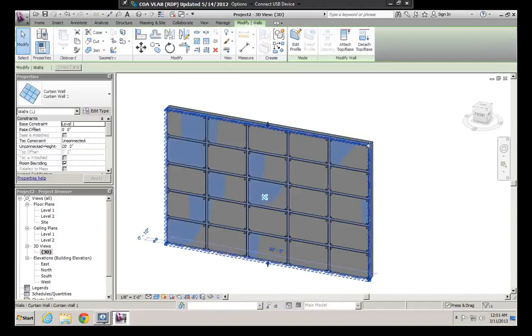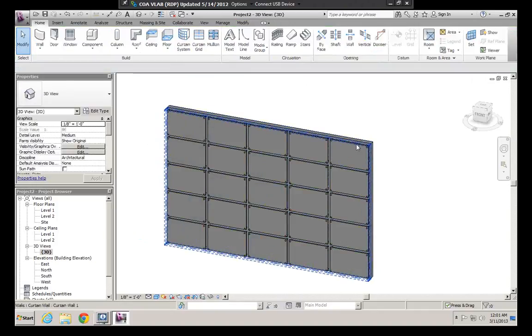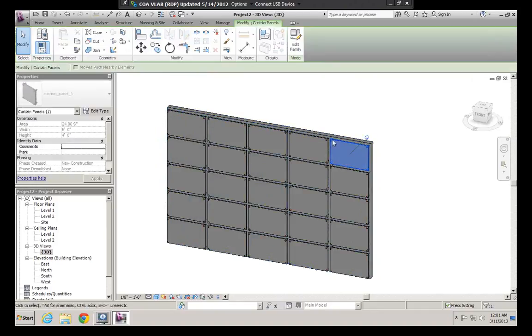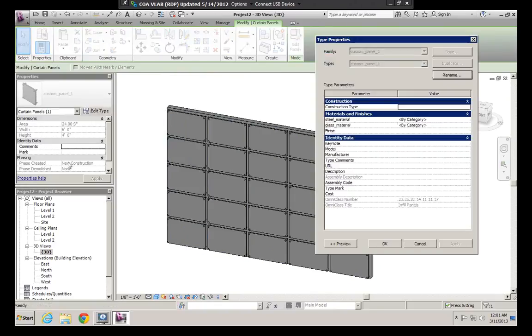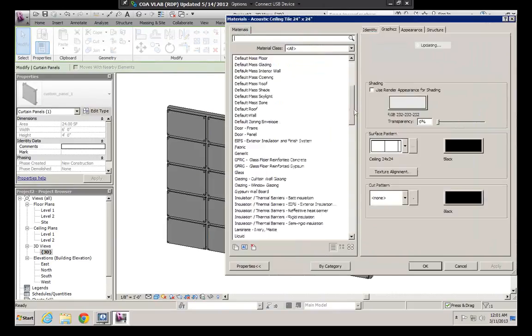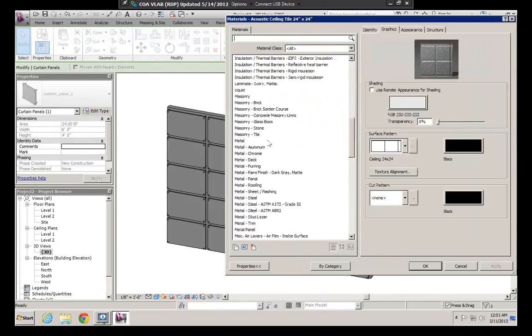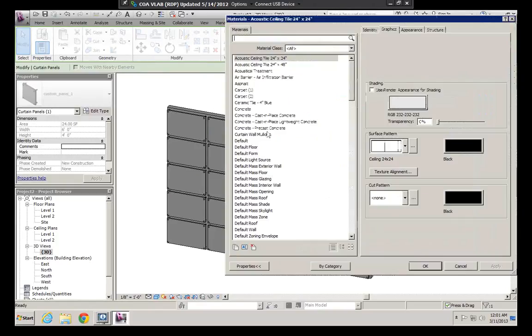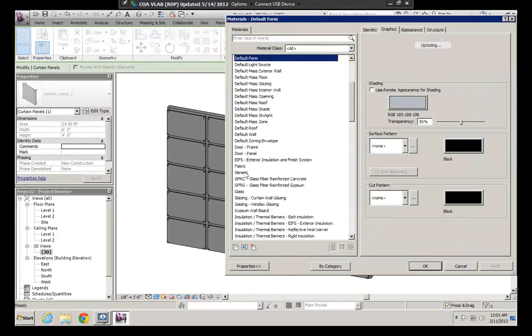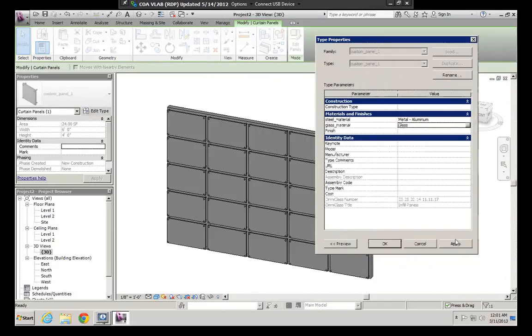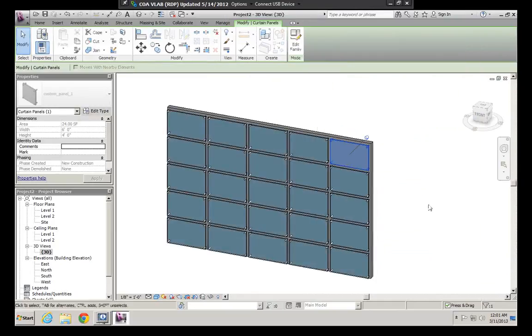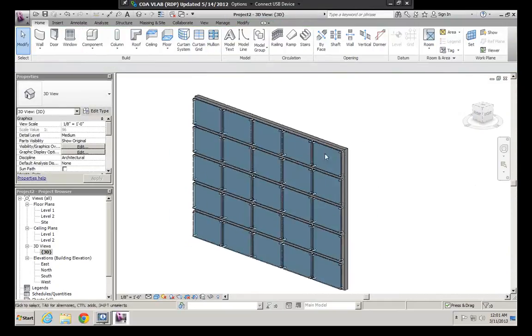So I'm going to select the curtain wall and use the tab key and select one of the panels. And once you select it, you could go to edit type, and then you will have access to the materials here. So for the steel material, I'm going to pick metal aluminum, and for the glass, I'm going to pick glass. Hit apply, hit OK. Now the materials are applied.